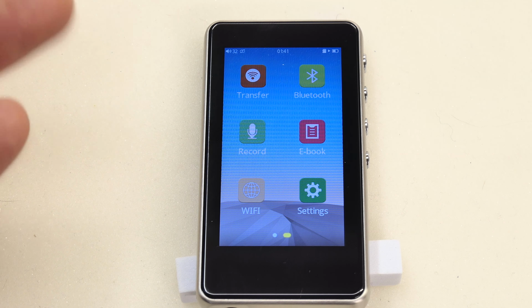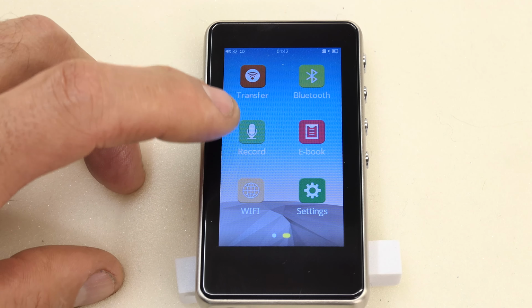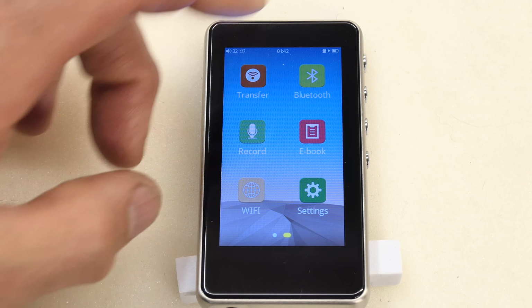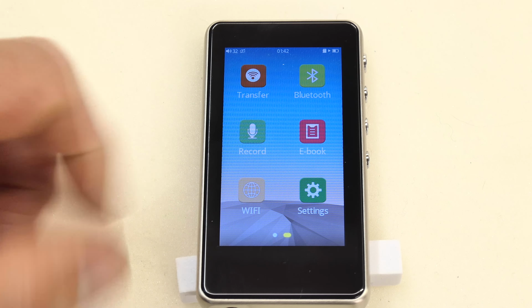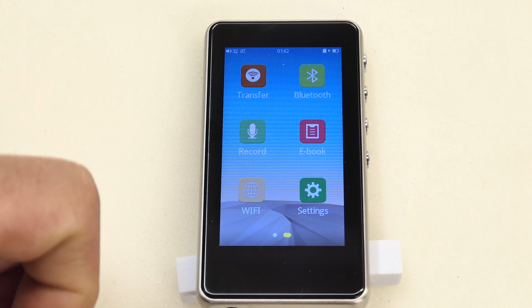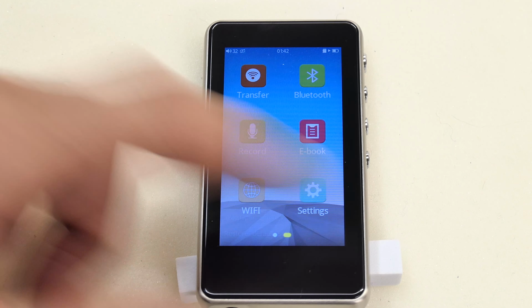This has stuff that you rarely use, like transferring media wirelessly, or recording a note, or hooking up the Wi-Fi, using Bluetooth. We don't recommend Bluetooth. We want to keep this as pure as possible. Ebooks, and then settings for the whole system. So that's more of a deep dive.